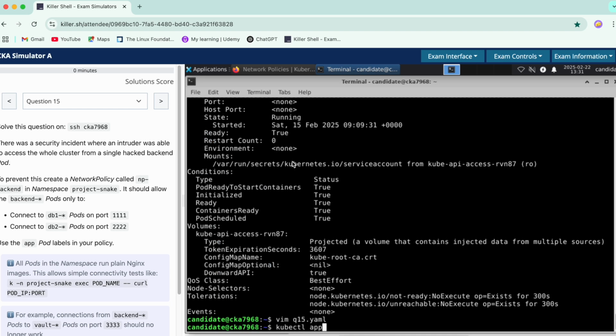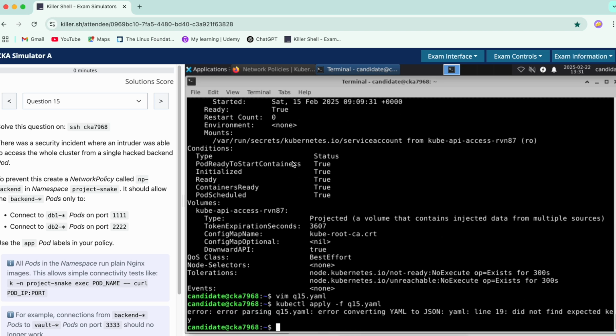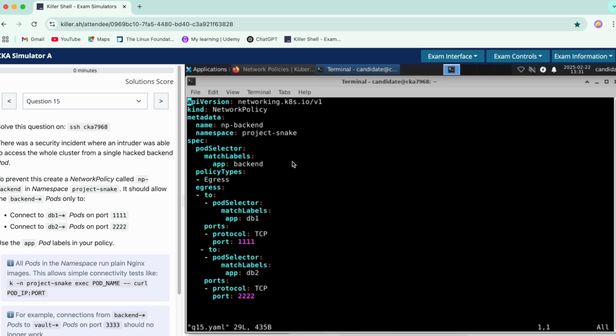kubectl apply -f q15.yaml. There is some indentation issue. Let's check. Okay, I can see that this is not indented properly. Yeah, it should be good now.